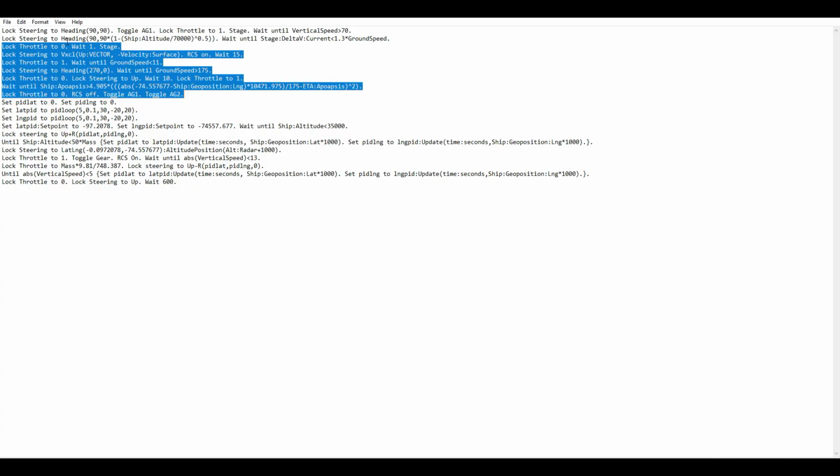So you lock the throttle to 0, and then stage. This will kick off the second stage. And then what I have it do is I have it lock the steering to a vector that only takes into account the velocity relative to the surface, so the horizontal velocity.